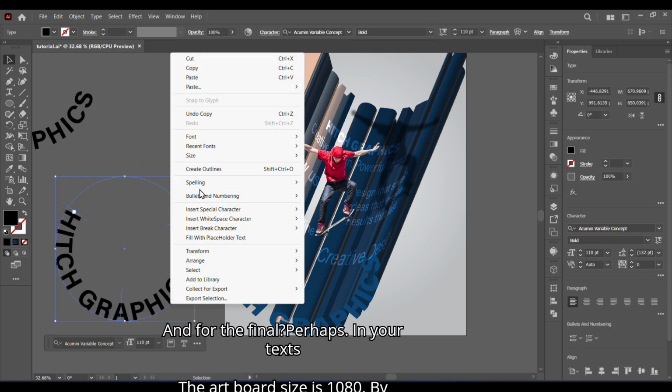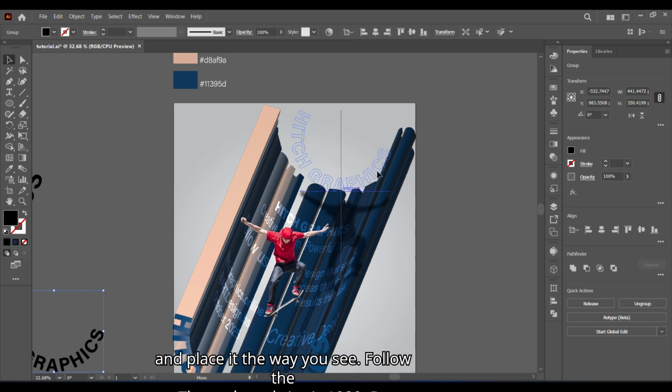And for the final steps, bring your texts and place it the way you see. Follow the steps.